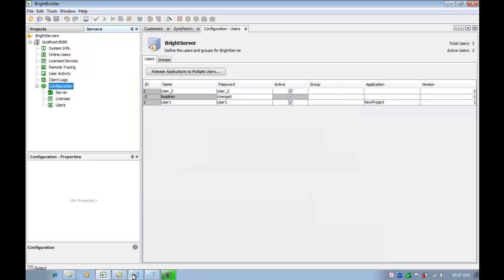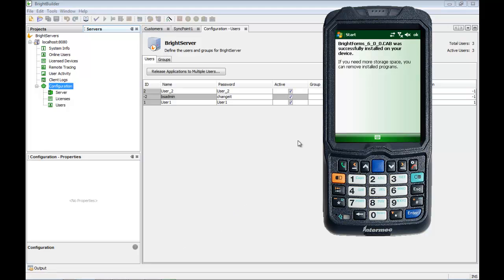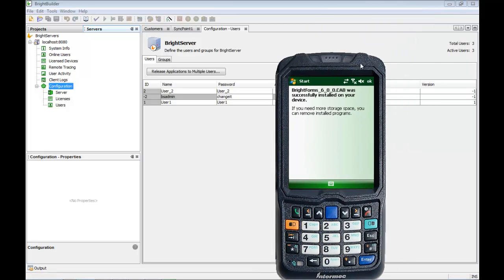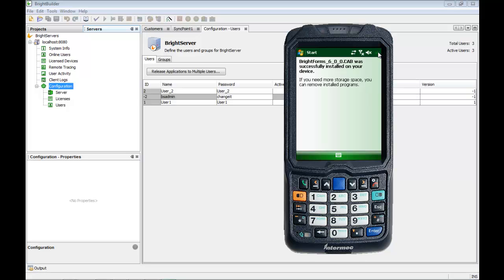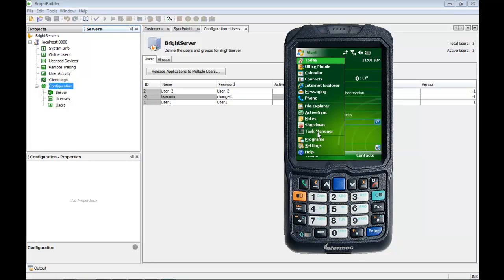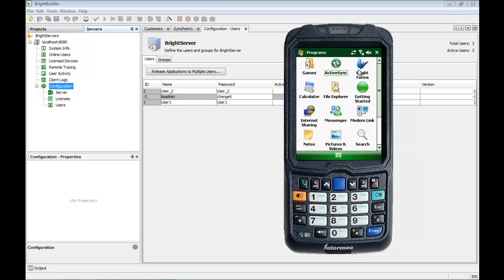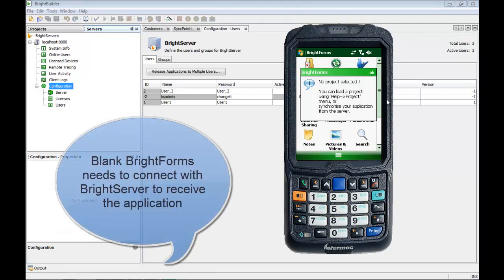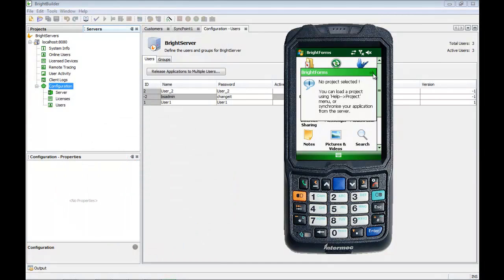So I go to my PDA here, and we've just installed BrightForms fresh. So this is starting from absolute scratch on this PDA. I'm actually going to run programs now. I'm going to run BrightForms for the first time. And the first thing it does when it comes up, it will tell me that there's no project running currently, and it's also hinting that you can load the project by synchronizing it from this server, and that's what we're going to do.